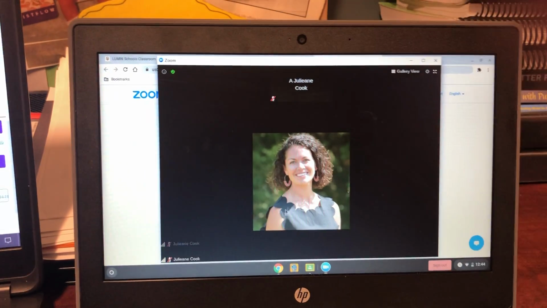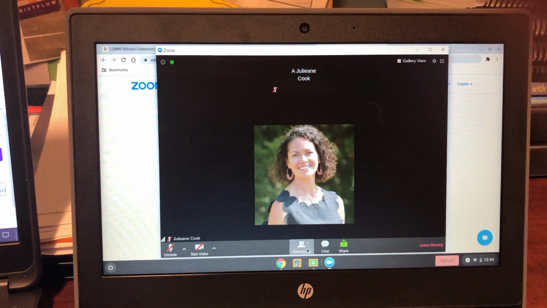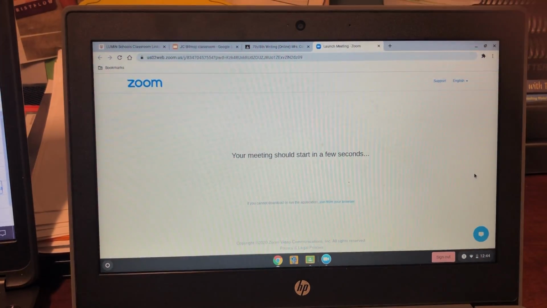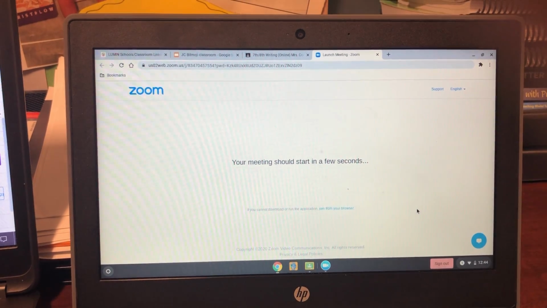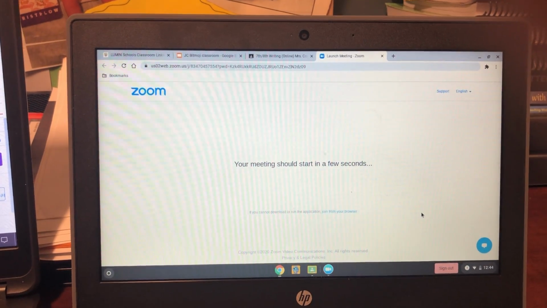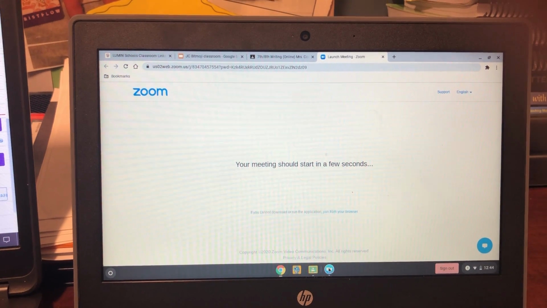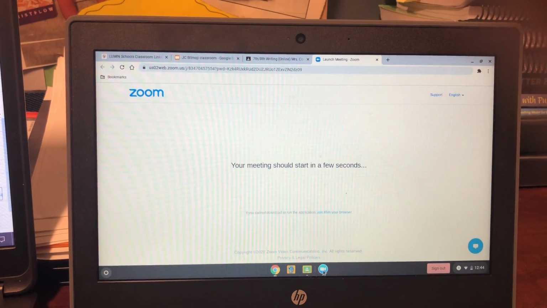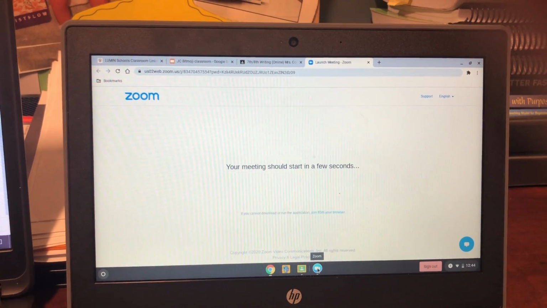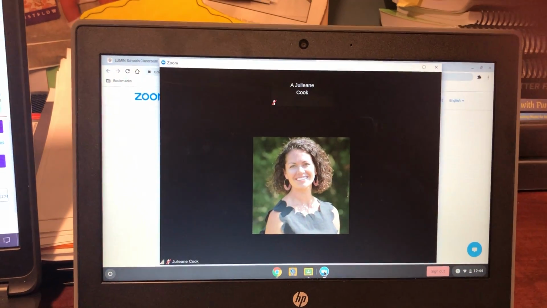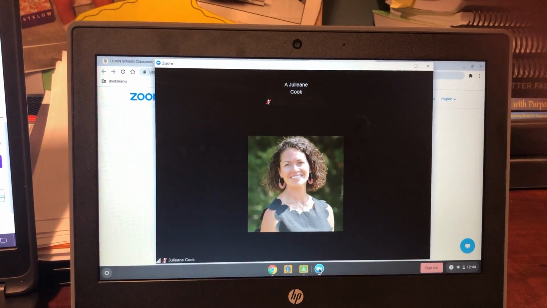A couple other Zoom tips while we are on this video. Sometimes you lose the toolbar at the bottom of your Zoom, or you lose your Zoom screen altogether. In order to get back on your Zoom screen, the Zoom application is this little circle down here, the blue circle with the white video camera. If you click on that, it will bring your Zoom screen back up.